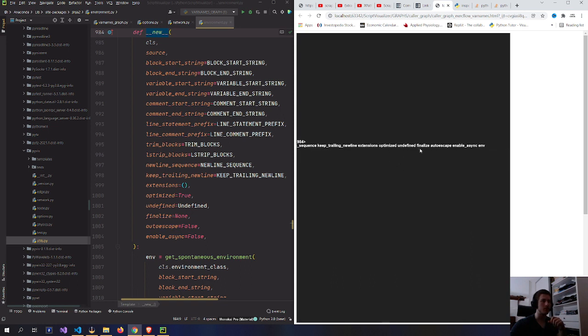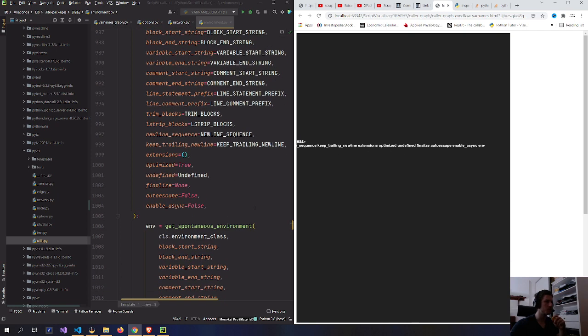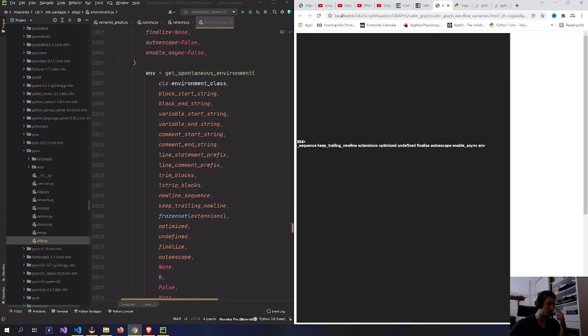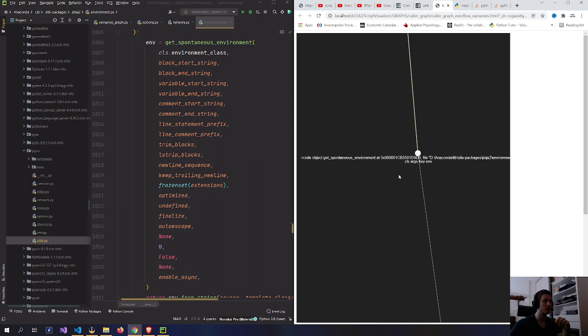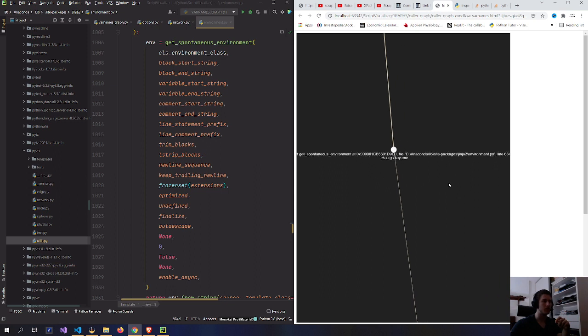Line extensions, optimize, then define, finalize, outscape, enable sync. Now it goes through this get spontaneous environment. Yeah, but here is not showing all these variables. I guess it's because it already did on the previous. Now it's just passing them or something like that.